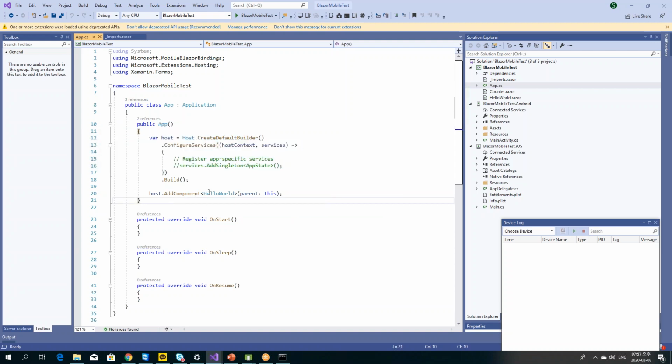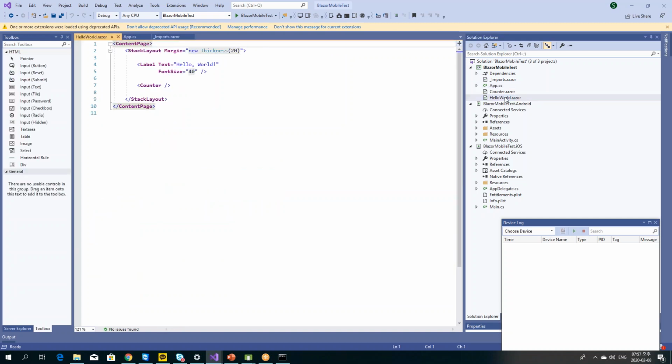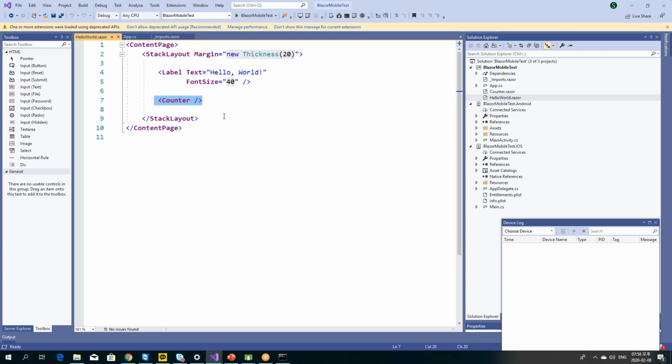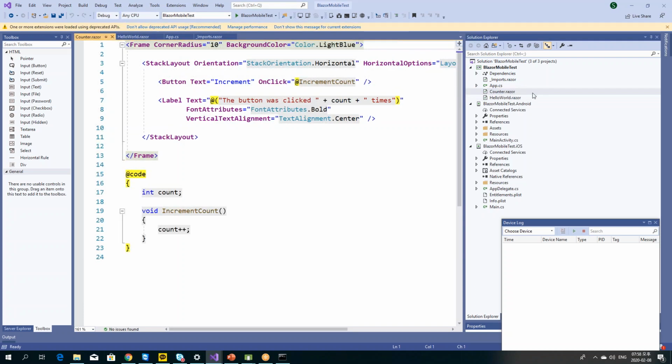Here we can see AddComponent, where we have used HelloWorld. HelloWorld is the Razor component. The default template creates the HelloWorld component. In the HelloWorld component, they have used a label, and here they give the example text as hello world. They have also added one more component within this HelloWorld component. Here we can see Counter. Counter is nothing but another component. Here we can see the counter.razor.